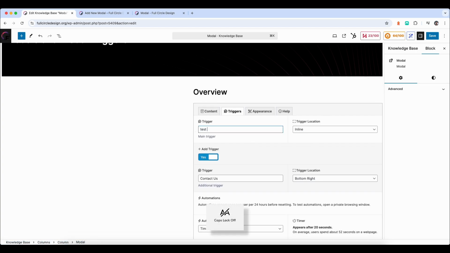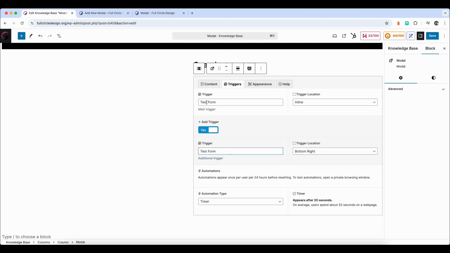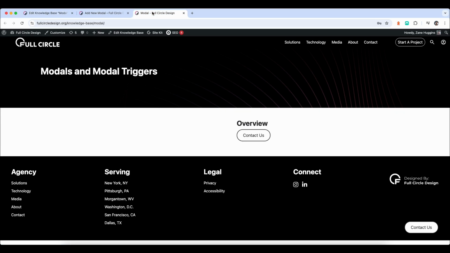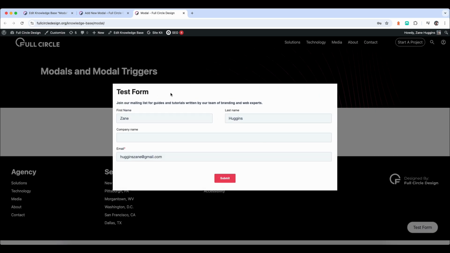I'm going to change the triggers just to show you. Although these don't have to have the same title as the actual form. You can make it any custom call to action that you want. Appearance. All right, and I'm going to go ahead and save this. I've refreshed it, and you can see it now says test form here. When we open it, it says test form and has the form to fill out to register to our mailing list.